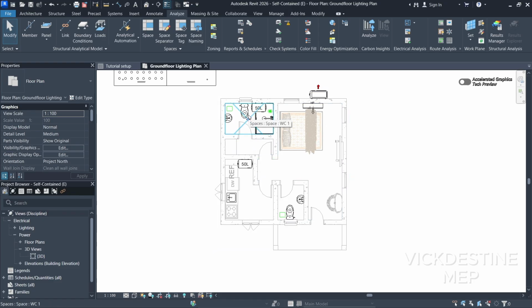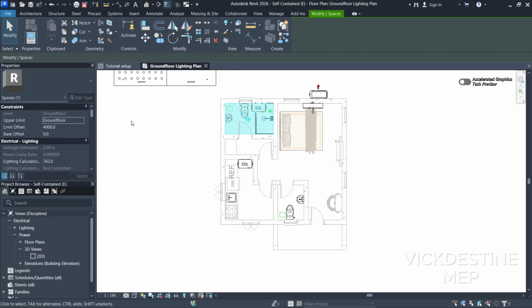So the name, if you notice when you hover over the space, you can see on the screen that the name of the space is now there, WC1. And you can also click on the space and under the property bar or window, when you scroll down, you'll be able to see the details about the room. That is the room area, this 3.6 meters square. You also have the room name, WC, the room number, and the likes.